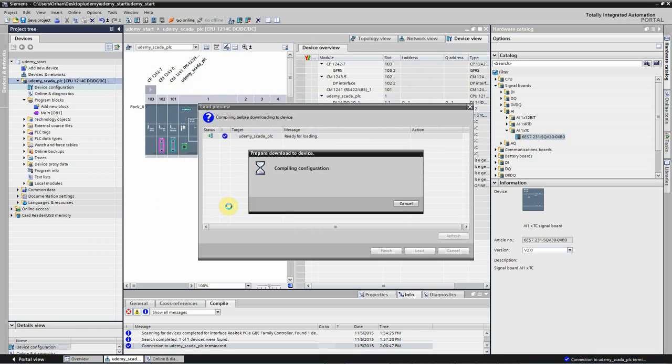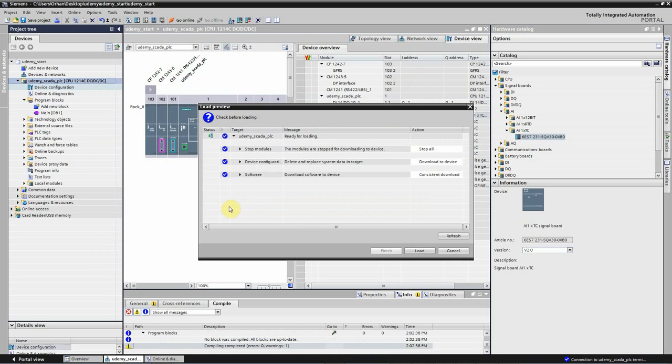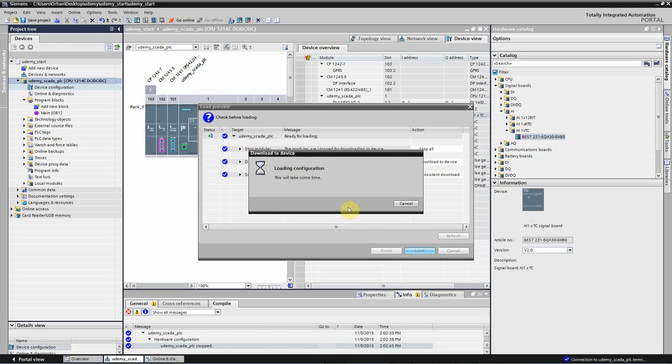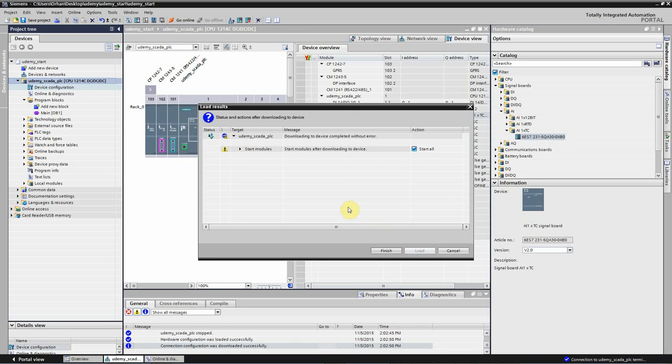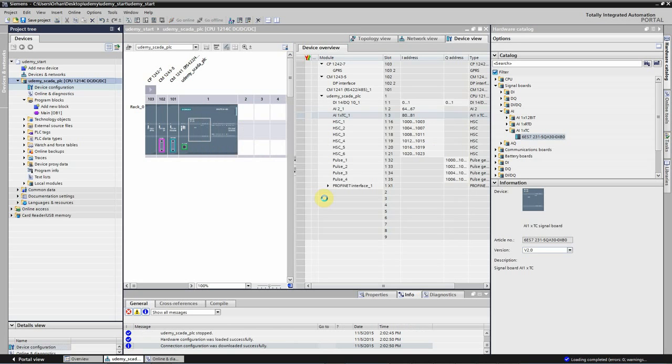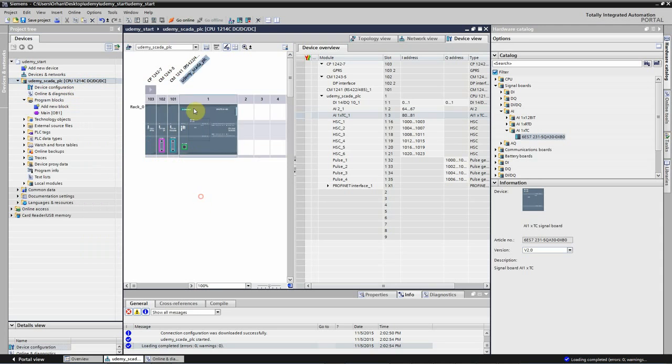I download hardware and software again, and this TIA Portal says it will stop all modules, and now I'm loading the configuration, and I make it finish, and all my modules are now ready in our system, and we can look at what happened now.